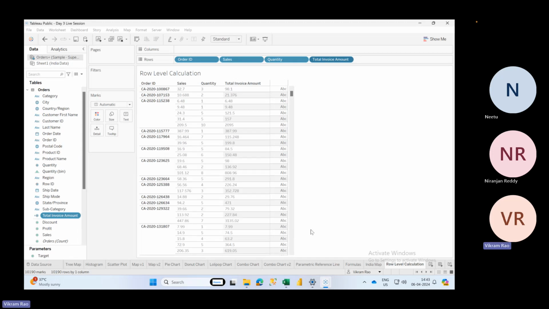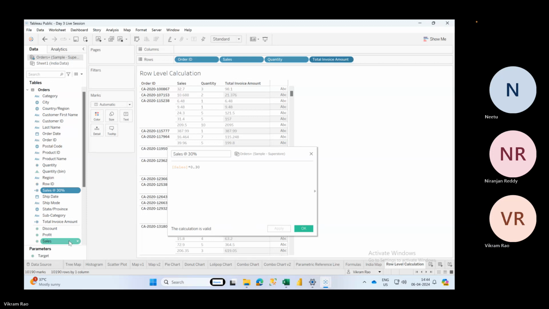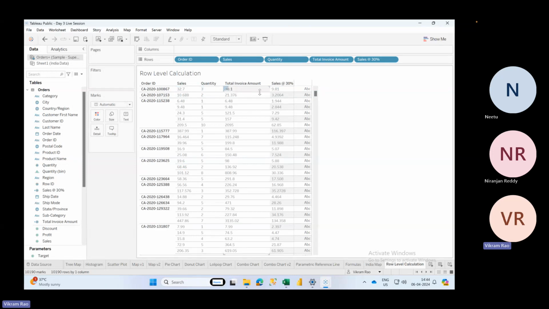So the answer is simple. Again, I'm going to create another calculated field. I will just type in sales into 0.30. I'll call this sales at 30%. This is the field which I'm calling. So you can see 32.7 ka 30% is 9.81.